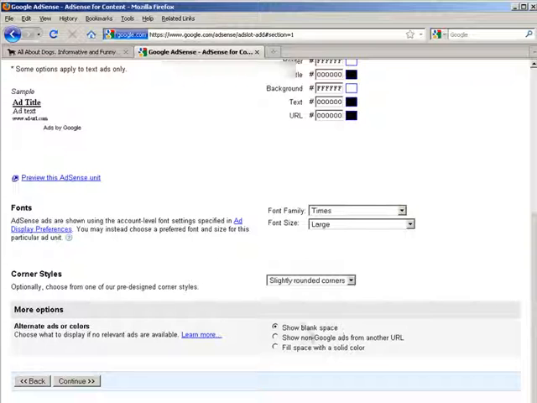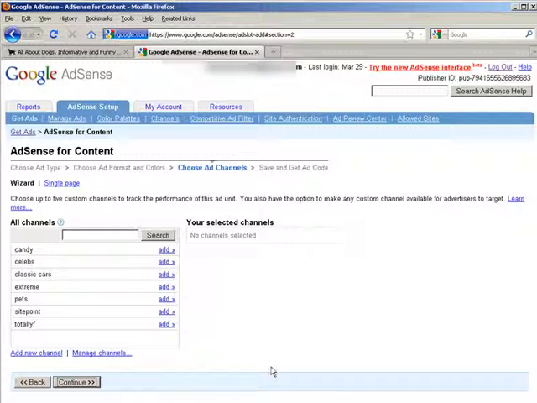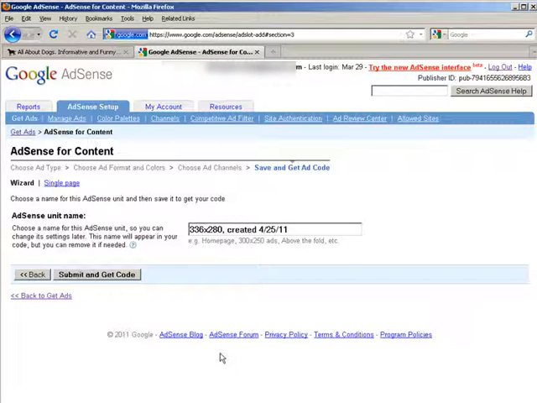You could set up some alternate ads if you have another PPC program. You can put it in here. I'm just going to continue. Then we can put a channel in here. This keeps track of how much traffic and clicks we're going to get to our particular ad unit. I have one set up called pets, so I'm going to use that. Let's continue. Now you can name this unit if you want. So, pet videos. Okay, submit and get code.